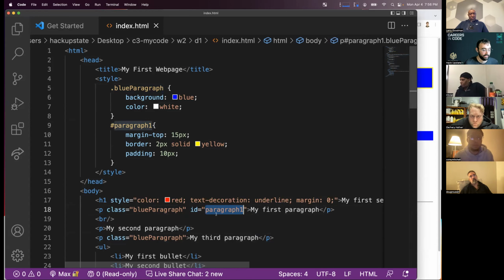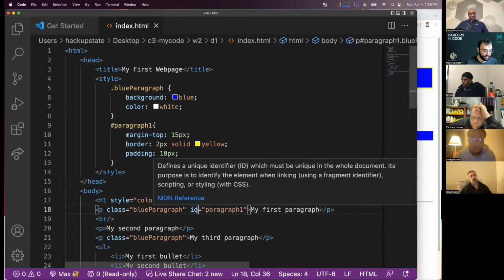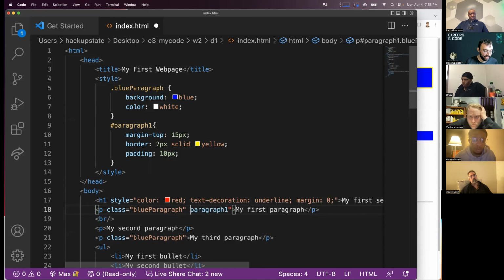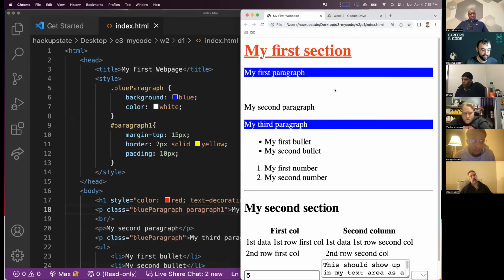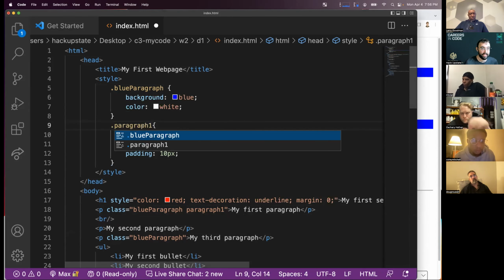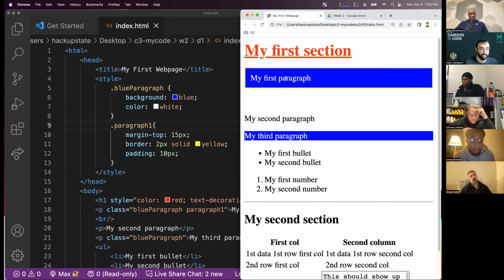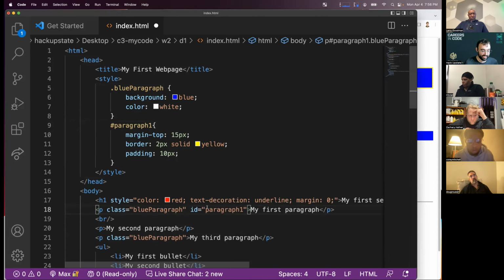Okay. So if I made this, like if I took this ID out and made it paragraph 1 blue paragraph, it's going to lose that styling unless I did 2 things. I could make this a class instead by swapping out the period for the hashtag, at which point I get my styling back. Or I could put this back as an ID and keep that as a hashtag.